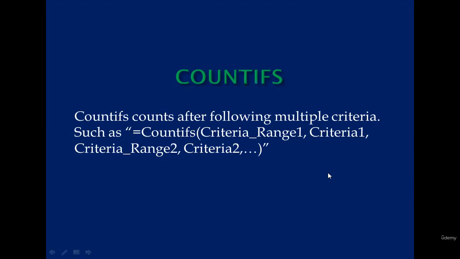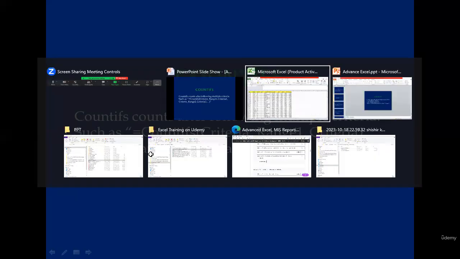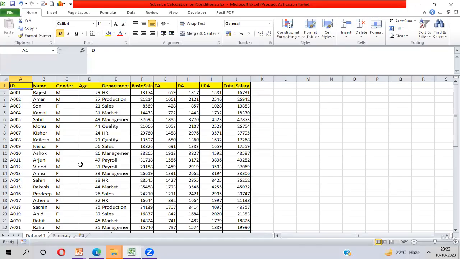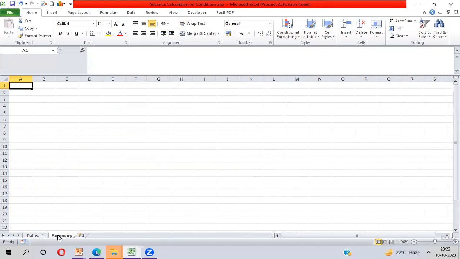I have already defined all these functions one by one. Now I will let you know directly how we can utilize them. Now you have to move to the datasets. So this is my dataset. In the summary sheet, we don't have anything.